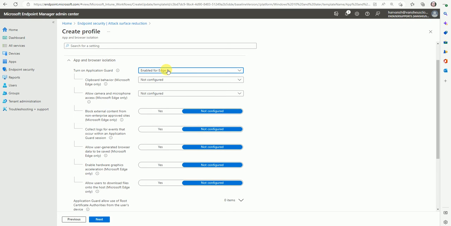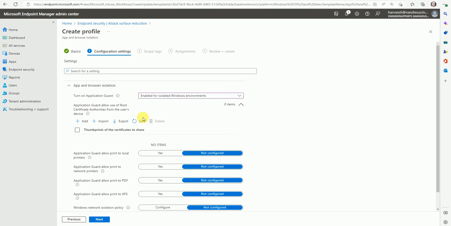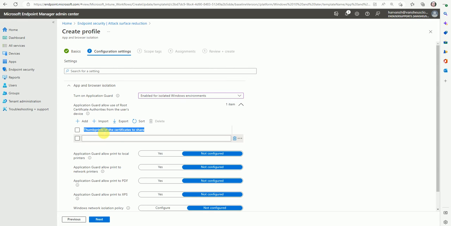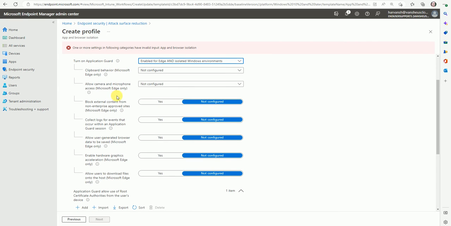Now another option we have is enabled for the isolated network environment. What settings can we get? We don't have much, it just needs to be configured here for the Windows isolated environment. If you go here, you can add the thumbprint of the certificate to the shares. So you need a thumbprint in that situation. But if you select both, then you will get both policies for Microsoft Edge and the isolated Windows environment.